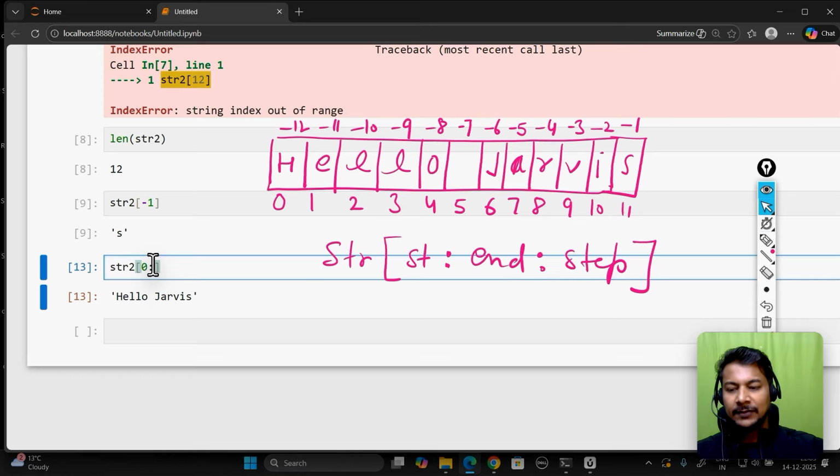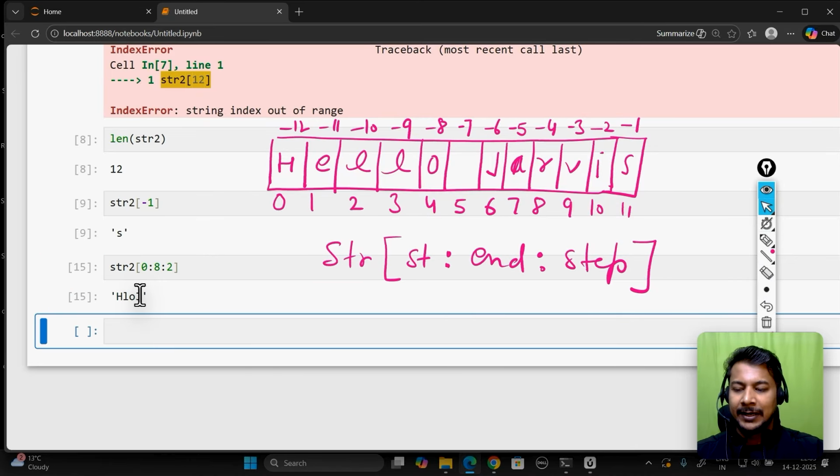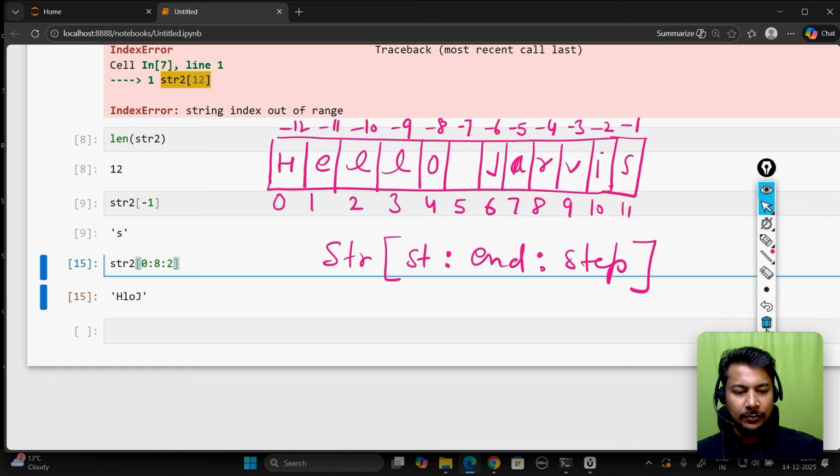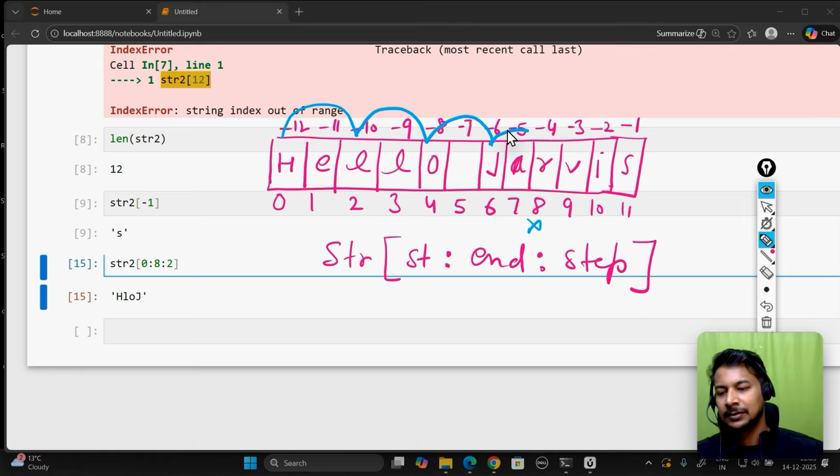So with a string, let's do some steps. 0 to 8, take 2 steps. Hello, take 2 steps. Okay, so start from 0, take 2 steps. Let me create a diagram. Start from 0. This one, this one, okay, this one. And you know very well, the last number is exclusive. So up to only this. Okay, the last number is exclusive, so 8 will not be included.